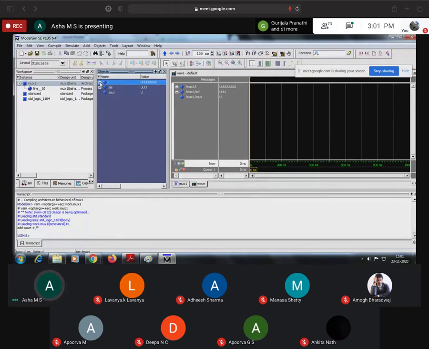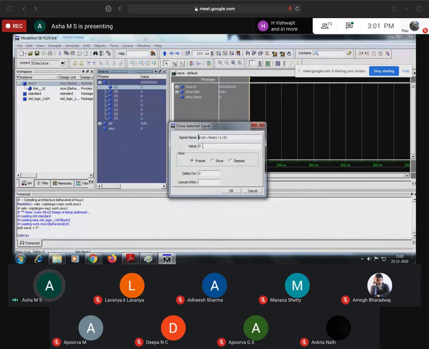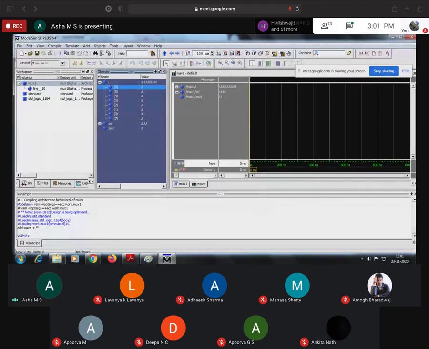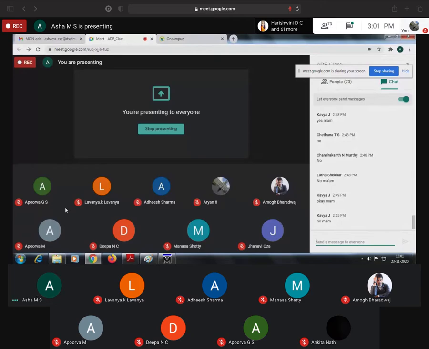Ma'am, I don't want to change all the 8 ones, I want to change only one. You can split it, right click, force. See how many U's are there? Only one U is there. So that is left to you how you want to change. So can you give me the 8 numbers, anyone? You only give me the 8 values.